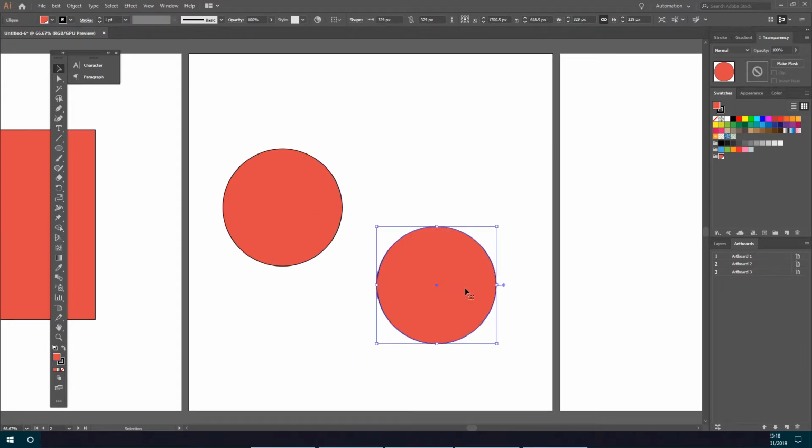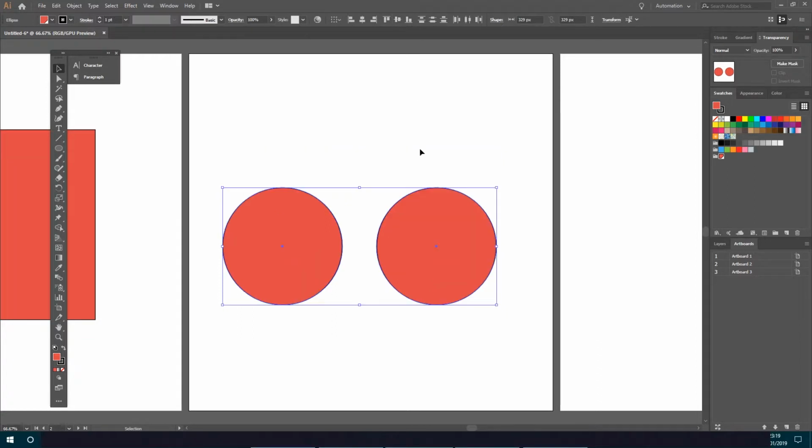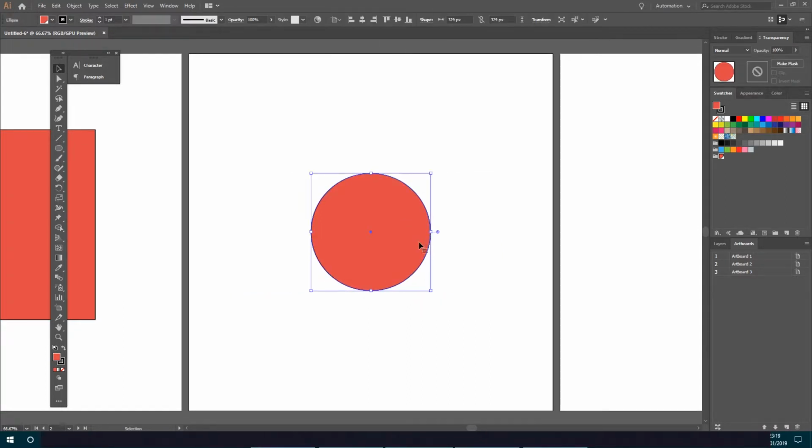That's all that happens. And if I want to align these two so they're aligned, you can go up here, select the two, align to selection, boom. If I align to artboard, select that, and it'll put me to the artboard. There you go, then you have two perfect circles in the center of the page.